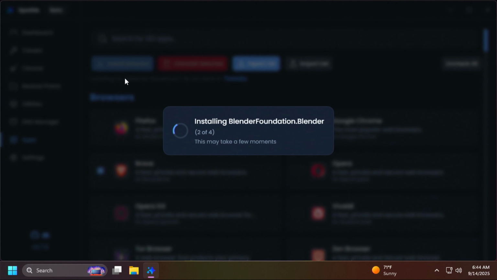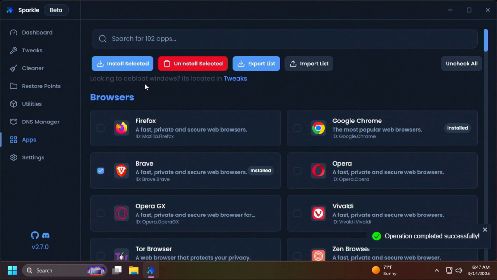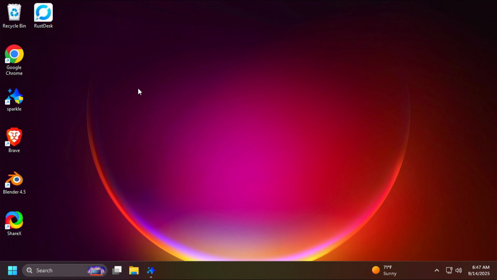2 of 4, installing Blender. And we are on 3 of 4, installing ShareX. So far, so good. And we're on 4 of 4, and it's done. Okay, and check it out. We have ShareX, Blender, Brave, and RustDesk all set up for us automatically. Didn't have to click anything. Pretty cool.